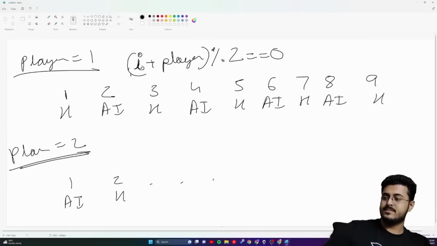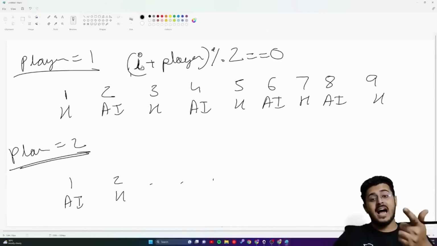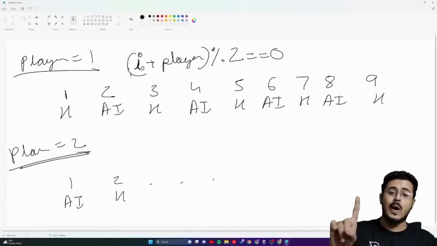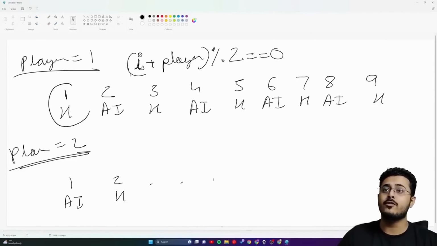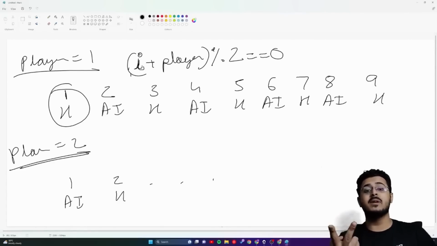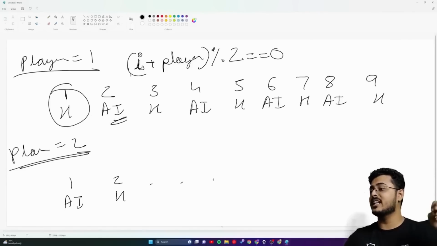Cross check it, guys. In the first loop, I is equal to 0, right? So 0 plus 1 is 1, which is not divisible by 2. So the first chance will be of the human, not of AI. In the next loop, the value of I is 1. 1 plus 1 is 2, and 2 is divisible by 2. That means it is the chance of AI, and so on and so forth.